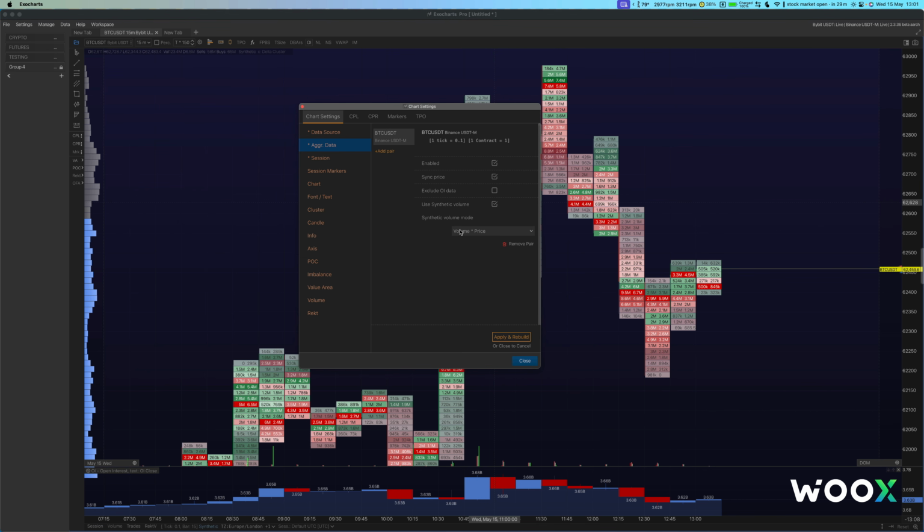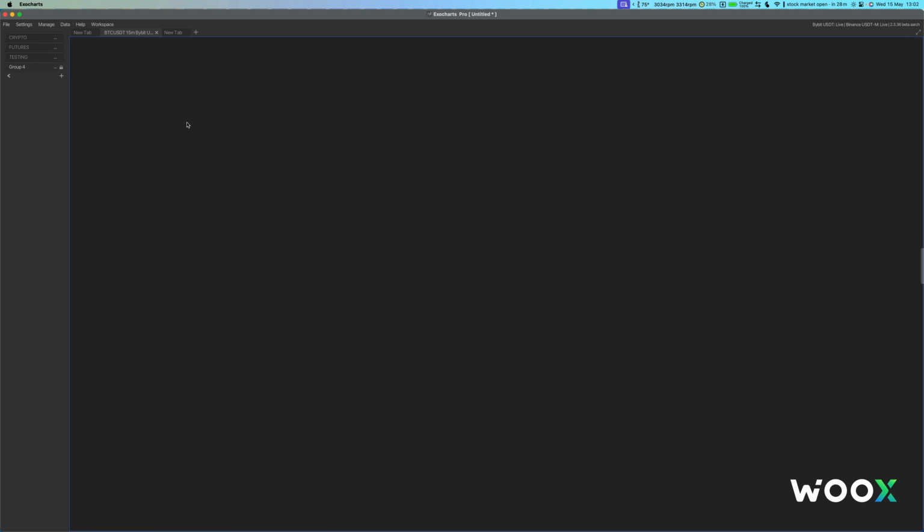And we'll have used synthetic volume on, okay? Because Binance BTC USDT is also going to be showing in Bitcoin. So we want to be showing that also in dollars. So we need to enable that and now apply and rebuild, okay?